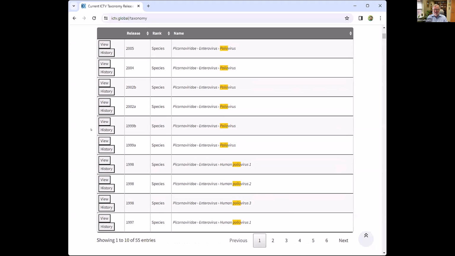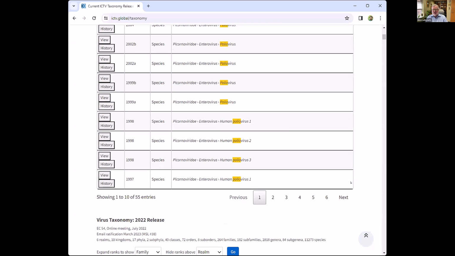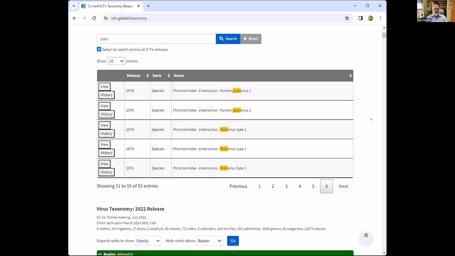But if you then check select search across all releases, now you'll see that the last appearance of the name poliovirus was in 2005. And Don, if you click on 6 to go all the way over to the beginning, you'll see that the first appearance of a species with the name poliovirus type 1 was 1971, which happens to be the first release of the ICTV taxonomy. By using names that may or may not be part of taxon names currently or in the past, you can drill down and find the current taxonomic name for any one of these. And as Curtis will show you in a minute, if you click on history, that will take you to the taxon details page that gives you the complete history of, in this case, poliovirus type 1.